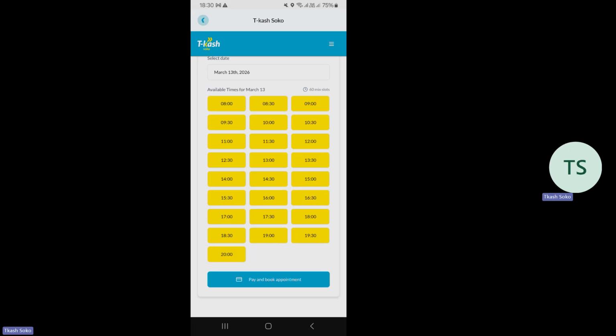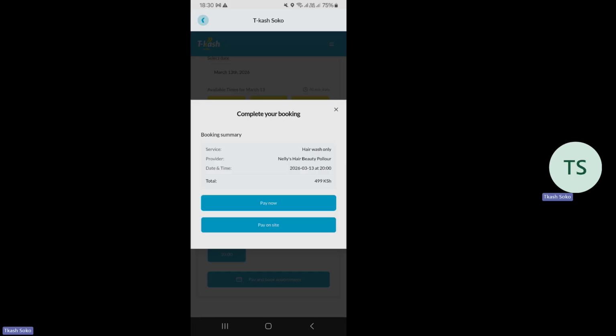So ni seme maybe nataka kuwa the last customer. Nitabukio ya saa 4 ya usiku. So no, ya 8 ya usiku. So I will pay and book appointment. So I'll press on pay and book appointment.